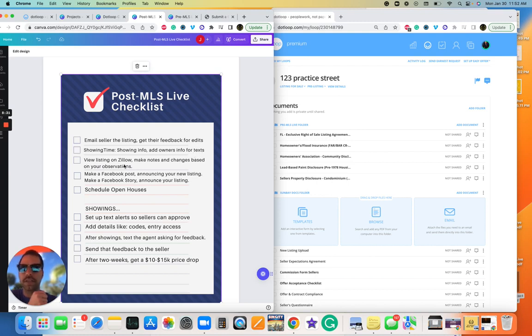So then go to Zillow and Realtor.com, view your listing, make notes and changes based on your observations. A lot of times when you look at what the buyers are looking at online, it may not have turned out the way you thought. Maybe that first photo you put on there wasn't a great photo. Look through your photos, look through your descriptions, see what changes and edits you want to make.